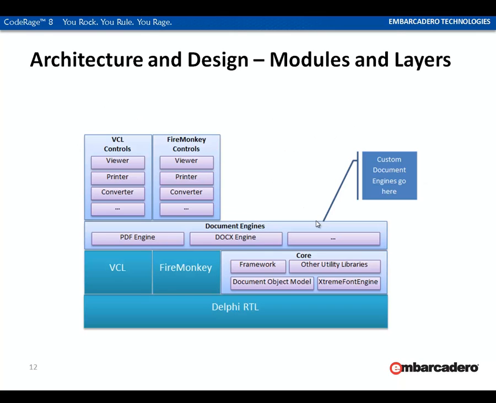Here's how the modules and classes are layered. We have separated out the platform-independent parts and put them into the core module. The main framework and the internal document object model reside here. On top of this is the layer that holds the engines for each format that bind to the appropriate component framework at compile time. And then there are the visual controls that are totally separate for VCL and FireMonkey. The VCL is what's ready now and what we are seeing here.